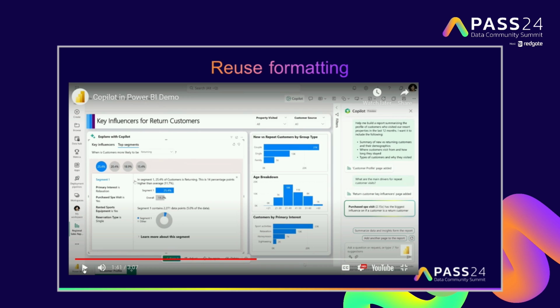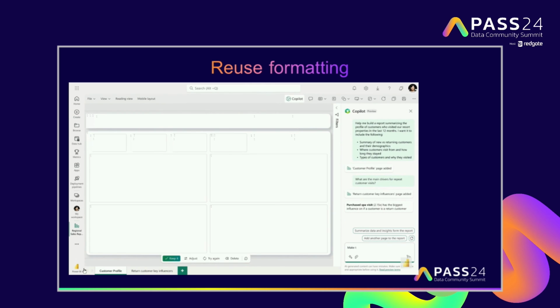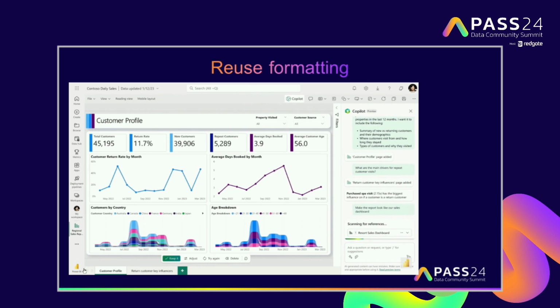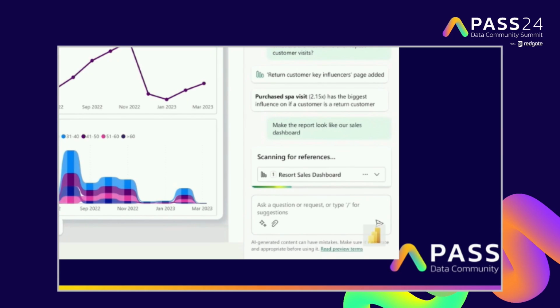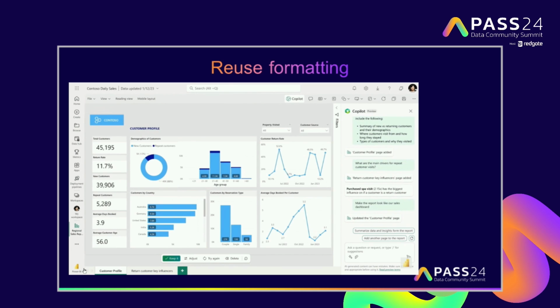What about reuse formatting? So if you've got a certain look and feel and Copilot generated and added a page to that, you can go in there and say, hey, copy the formatting from the first page, because I want this all to look consistent, like I know what I'm doing. And sure enough, Copilot can do that. You can go in there and say, hey, make that report look like our sales dashboard in this example. And it's going to go out there and analyze the current sales dashboard, look at that formatting, and make that report look like that. Pretty impressive, right?